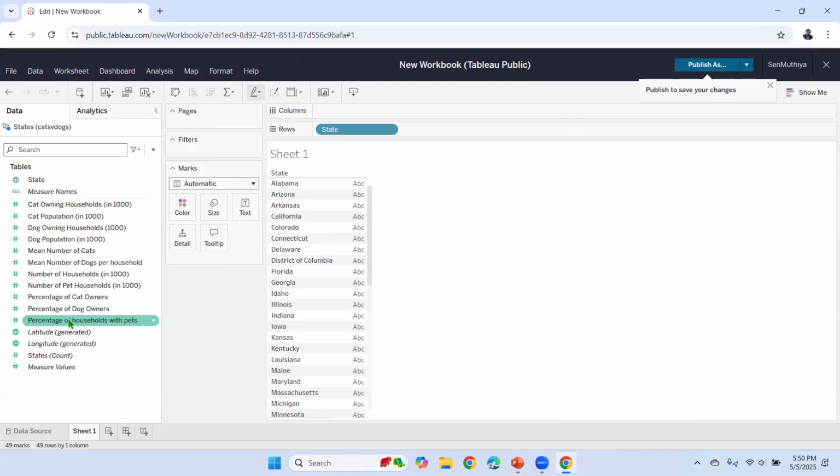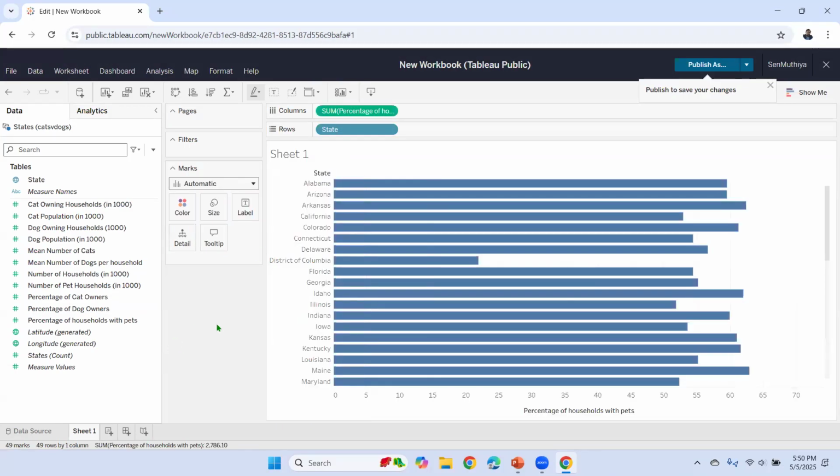So I use this field. And there are two other fields also. Only if I'm interested in cat owners, I can drag this and drop. Or only if I'm interested in dog owners, the pet dog, I can drag and drop. Now I want to combine both pets, either cat or dog. I want to look for the state that has more pet owners. I select, drag and drop to the columns. The moment I drop it to the columns, I instantly get a bar chart as a visualization.